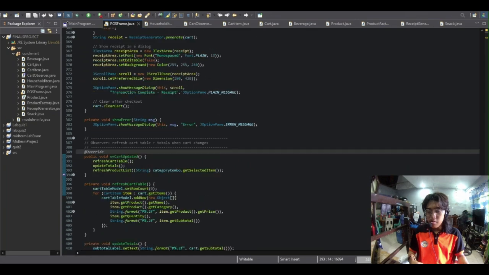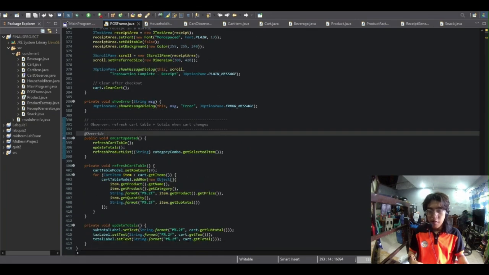Then the next is showError. The showError method is a one-liner utility that pops an error dialog. It's used in 5 different places across the class. Having it as a method means if you ever want to change how errors are displayed, say a custom dialog, you change it in one place.